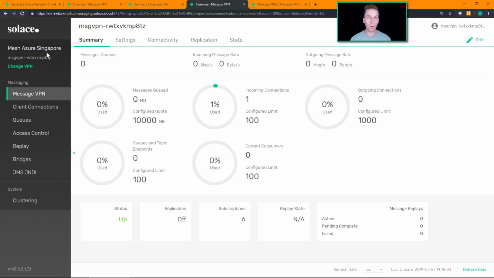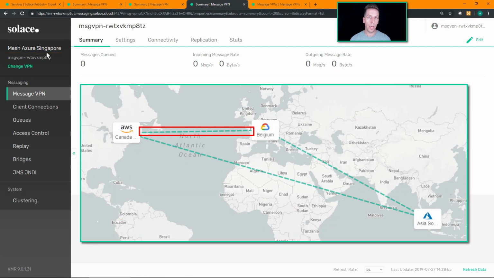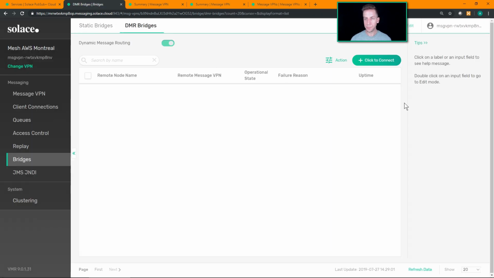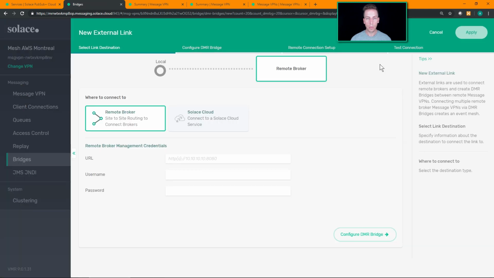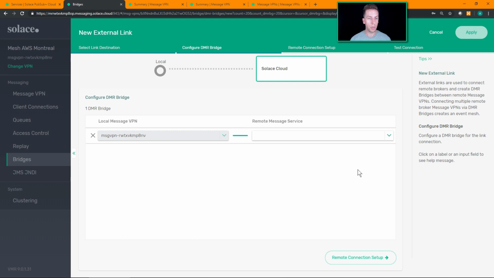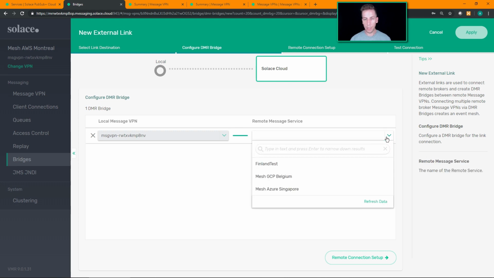I'm going to go ahead and create the first DMR link between Montreal and Belgium. So click on the Montreal one, go into Bridges, DMR Bridges, click to connect. Now, because I'm using Solace Cloud, I can just specify the account that I wish to connect with to find the various Solace Cloud instances that are available. So if you wanted to connect to a different Solace Cloud account, to set up a DMR link to another one, you could. In the remote, so it knows which message VPN I'm currently in, I want to connect out to Belgium, so I tell it to connect to Belgium.